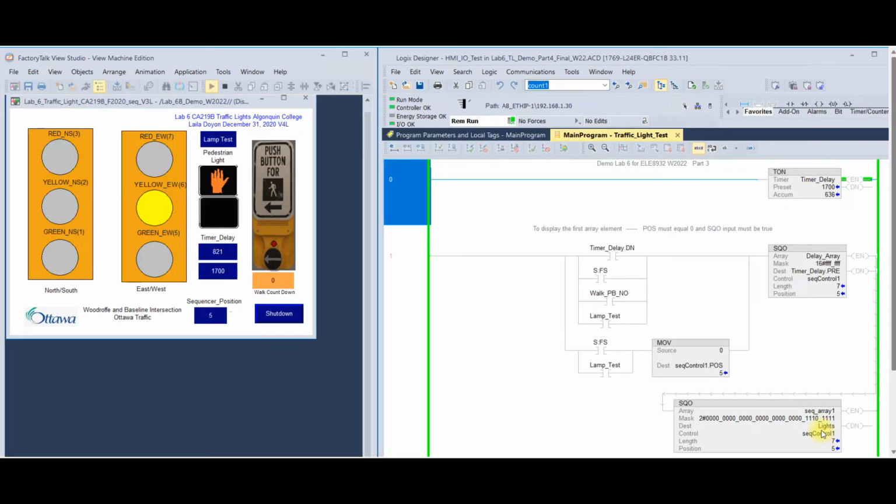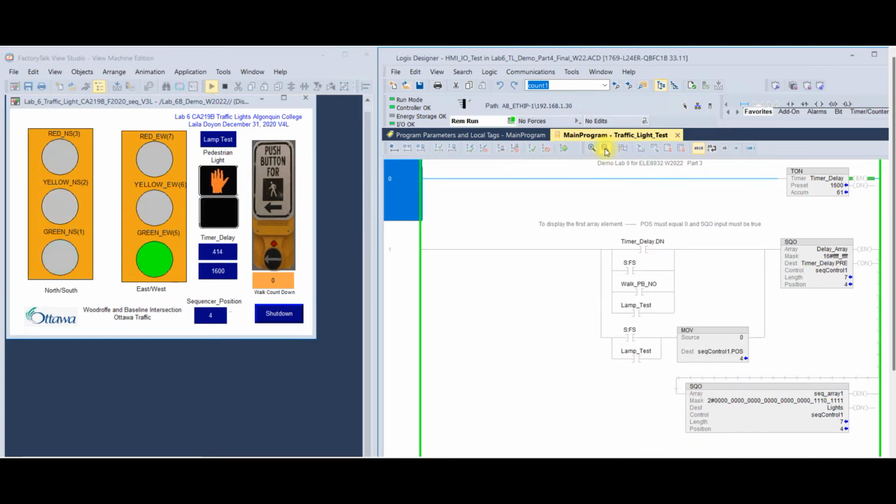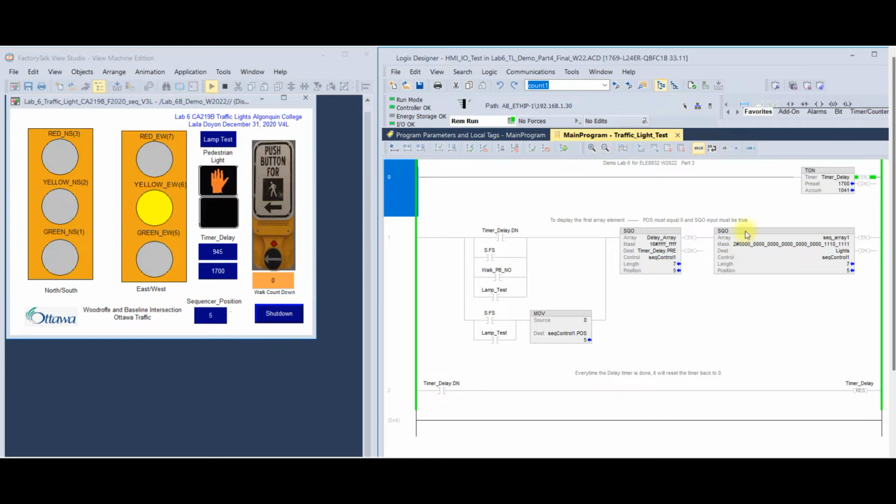Okay, this is the fourth part of the demonstration, and I've modified the program. I've added some more instructions, but basically we still have the timer delay. We still have the sequencer for the time delay, which is this one. It's hard to see in this example here. Let's see if I zoom in. Okay, you can see that it's pretty much the same.